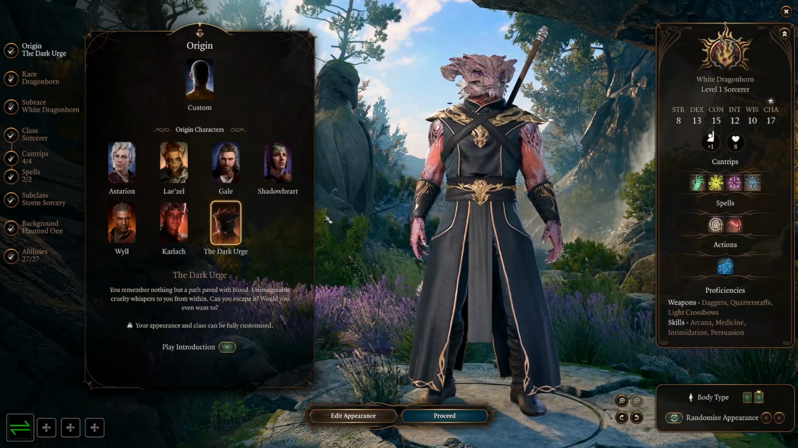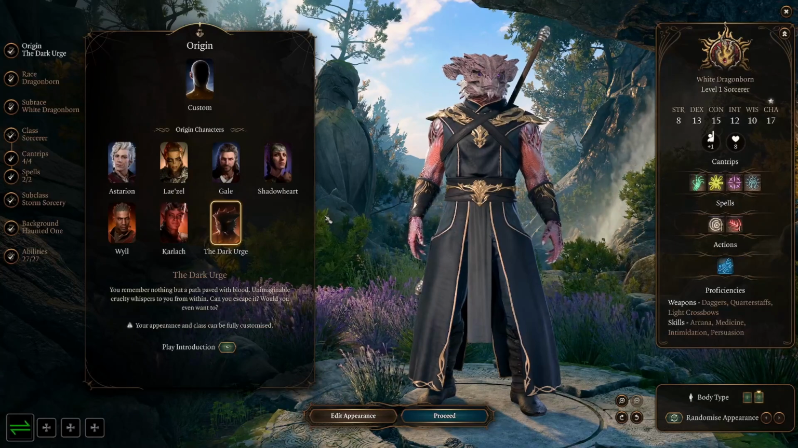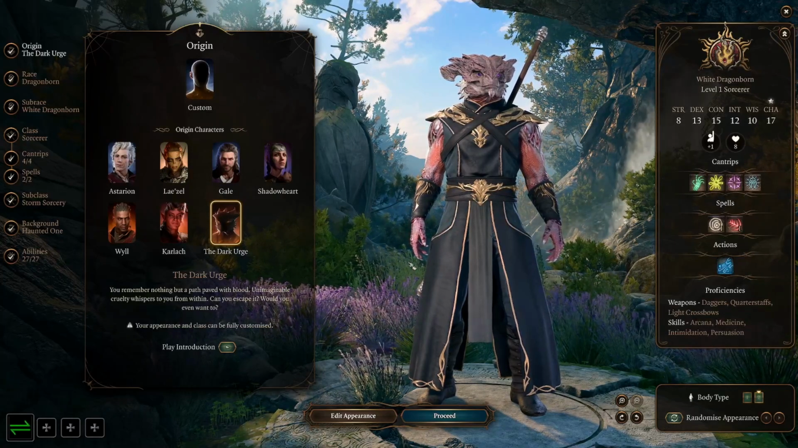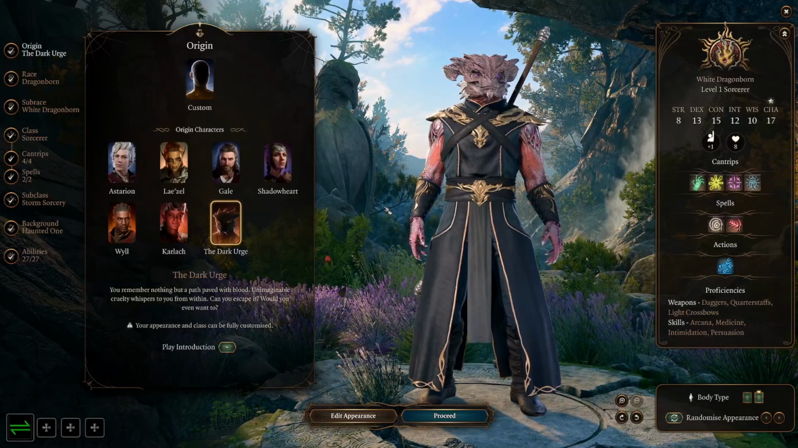The Dark Urge's backstory reads as follows. You remember nothing but a path paved with blood. Unimaginable cruelty whispers to you from within. Can you escape it? Would you even want to?